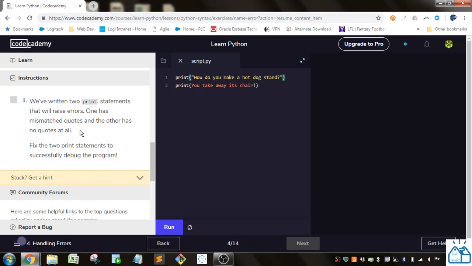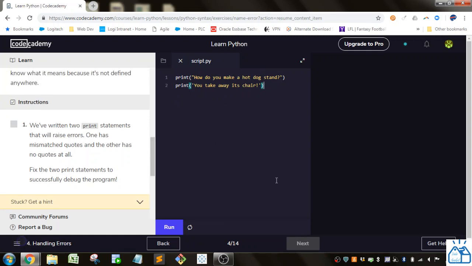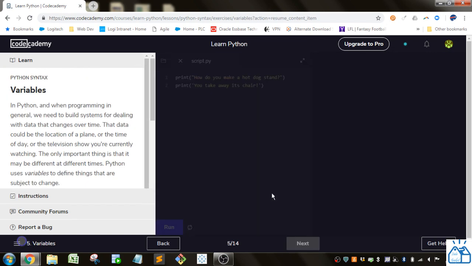One has mismatched quotes and the other has no quotes at all. Fix them. Okay, so I already fixed the first one. We'll just do single quotes for this one. Sometimes your editor does things you don't want it to do, like putting in double quotation marks. But I think that should fix it. And then if we run it, there we go. It printed out both of those statements, so that should be good.